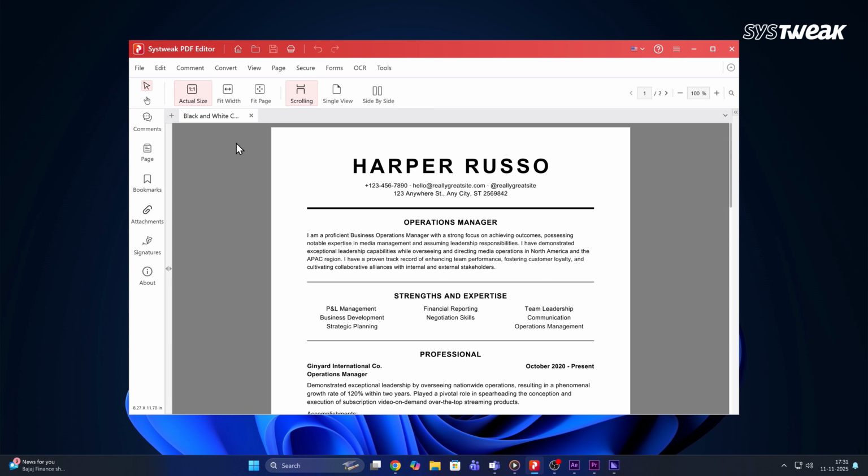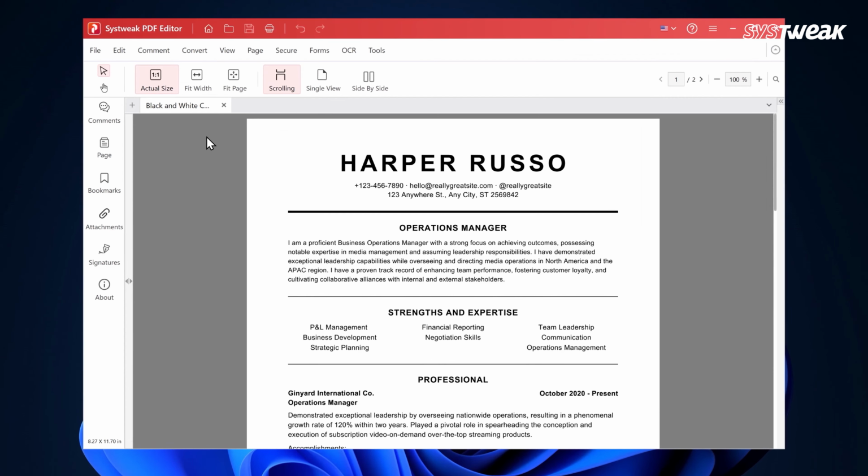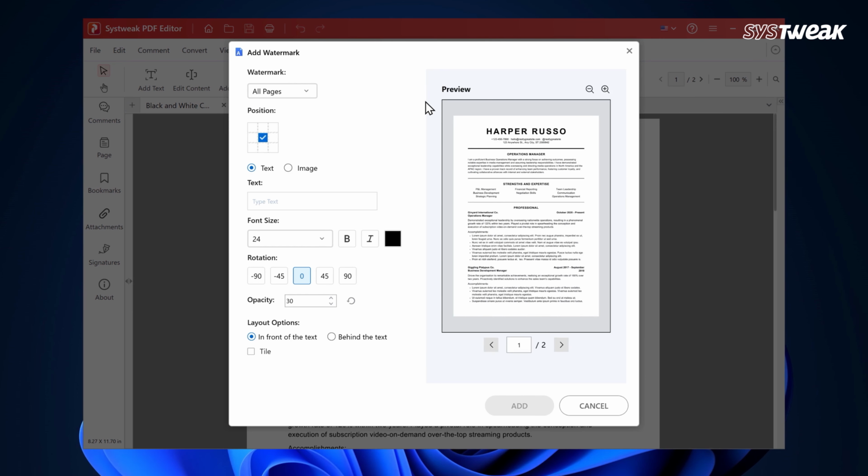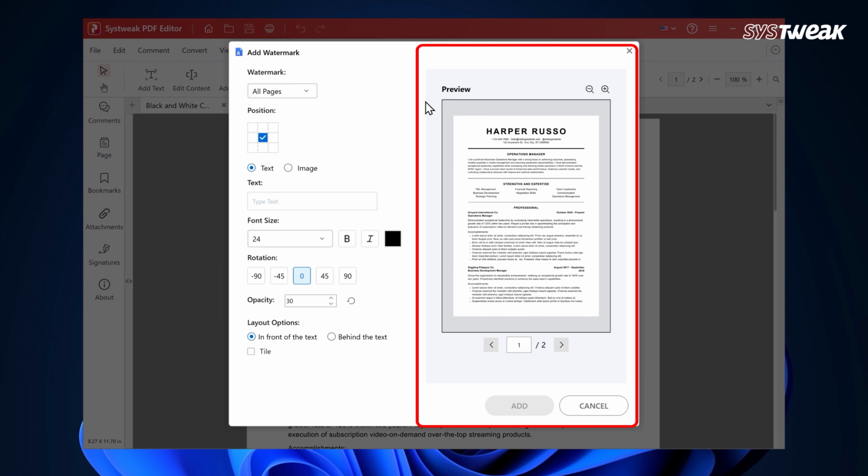Now open your PDF file in Systweak PDF Editor. At the top menu, click on Edit. From the available options, select Watermark. Click on Add Watermark. Here you will see all the watermark settings on the left and a live preview of your document on the right.